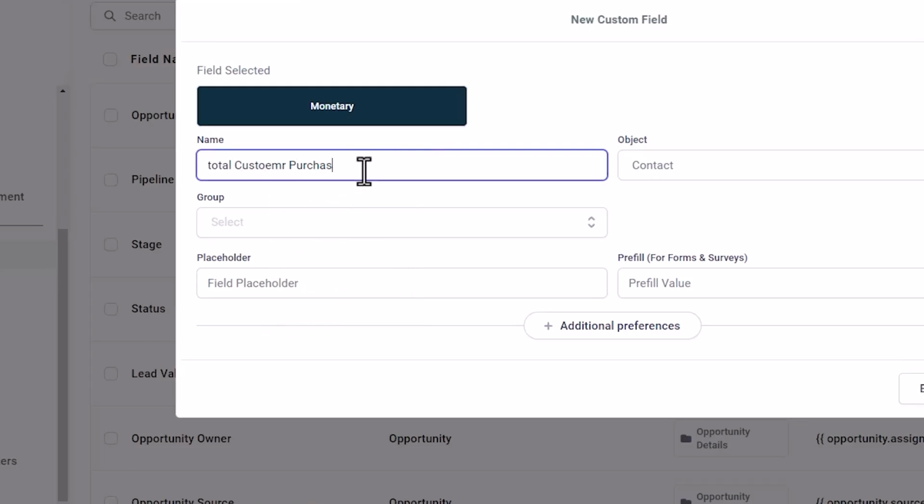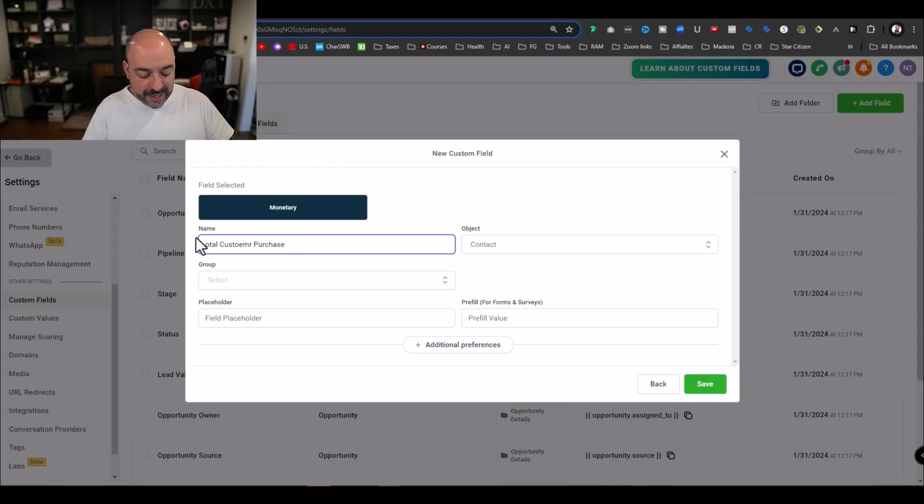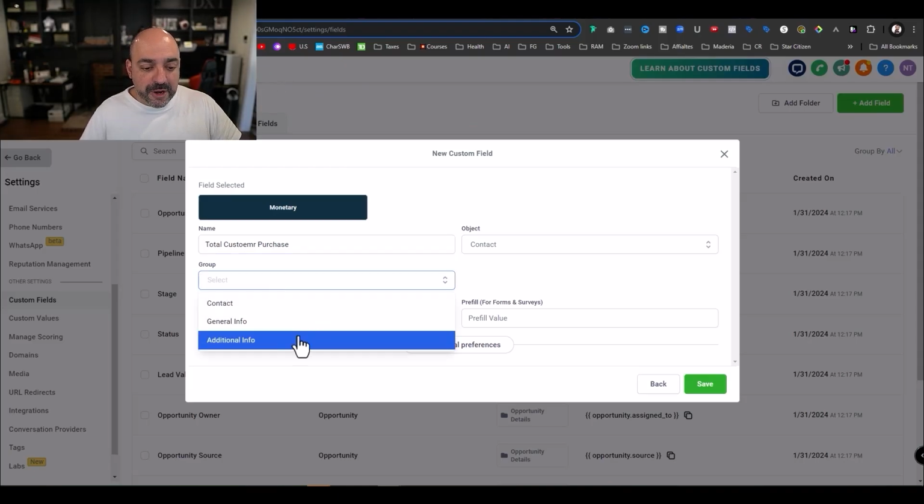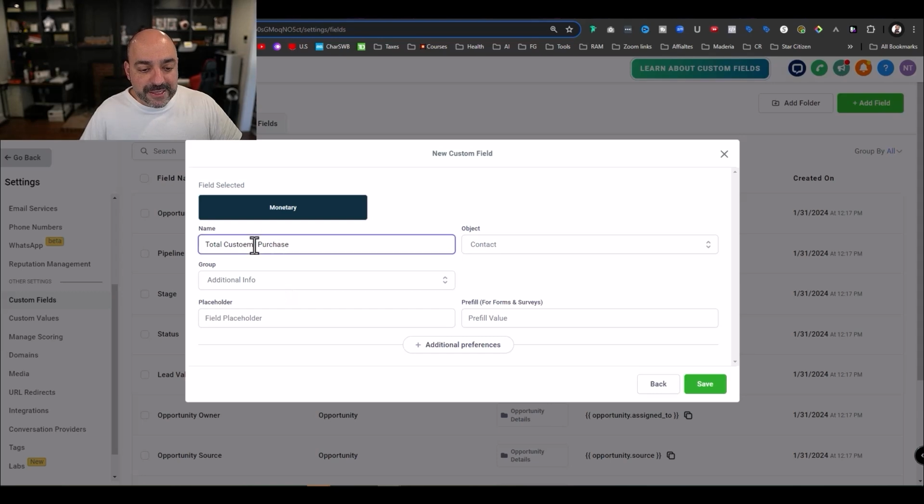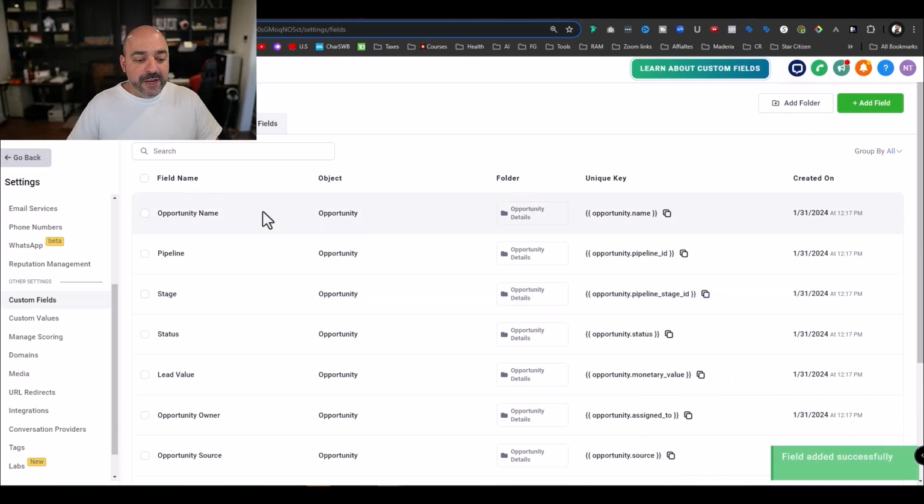All right, you can name it something else, but I want to see, for each of my customers, how much they spent with me so far. And I'm going to put this in additional info. So all I did, and again, my spelling is so horrible, I am so sorry, guys. Customer purchase, and I'm going to go ahead and hit save. And I'm going to come in here and I'm just going to leave it there.